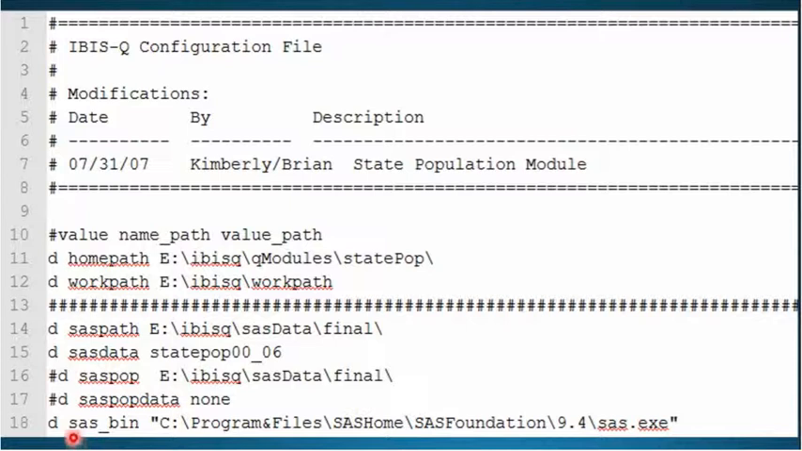The next line, SAS bin, is the path to the SAS program. So ibis-q submits a program to SAS, and it does it on the command line, and it needs to know where the SAS executable file is located.